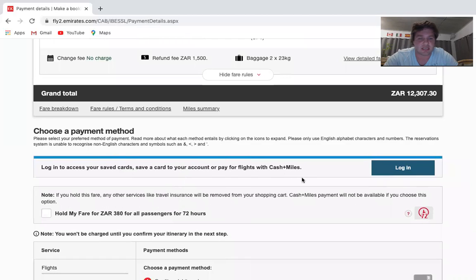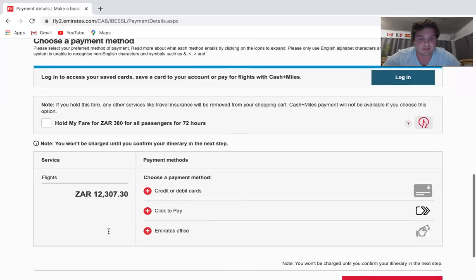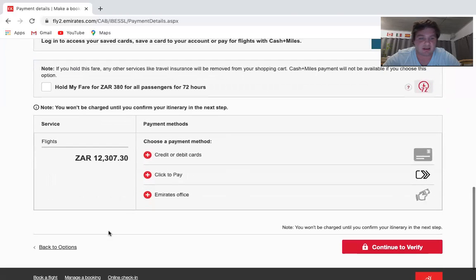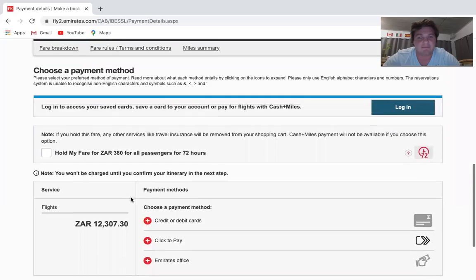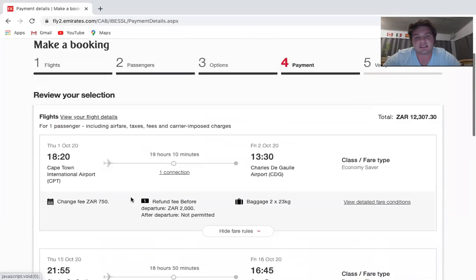Yeah, they ask you again to log into your details, which is fine. You see, now here they tell you that to hold your fare, it's going to cost you 380 Rand. And so that's fine. Now they tell you it here, but they should have told you that at the beginning if they put it in there. That would have helped, because now you have your options to pay. I would think this page is good.